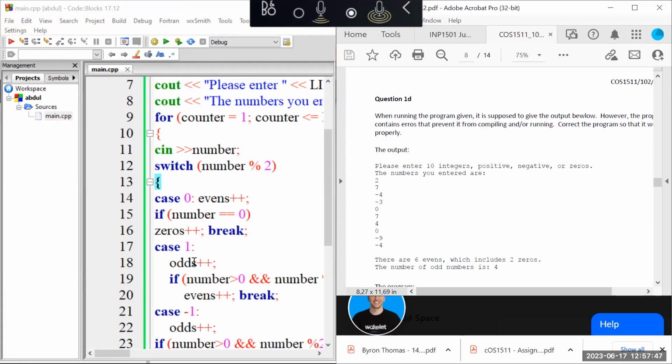Good. Now, what was odds before this? Right. Abdul, next question. Now, number is -4. -4 modulus 2 is? 0. Right. So what is going to run?